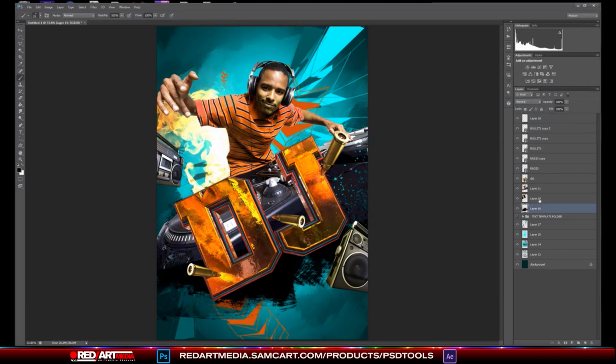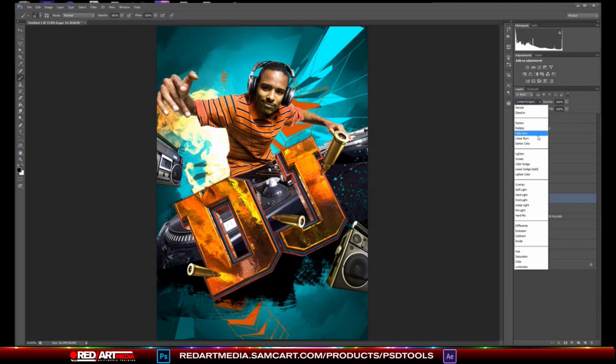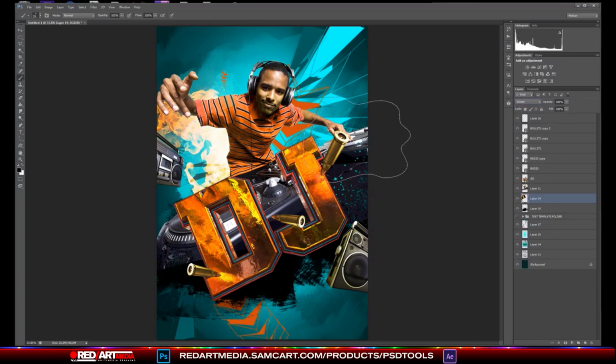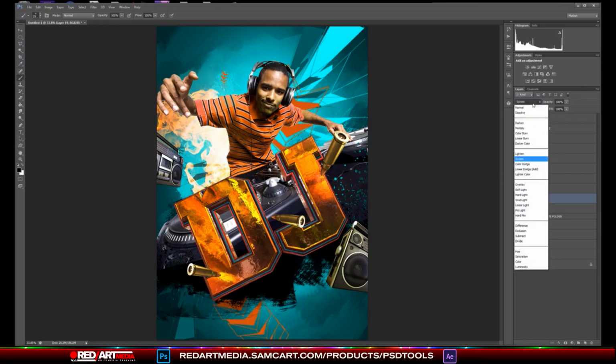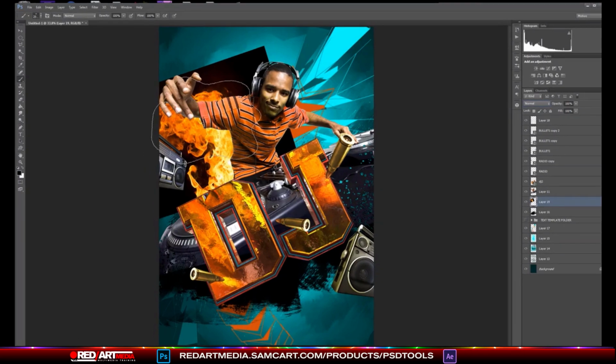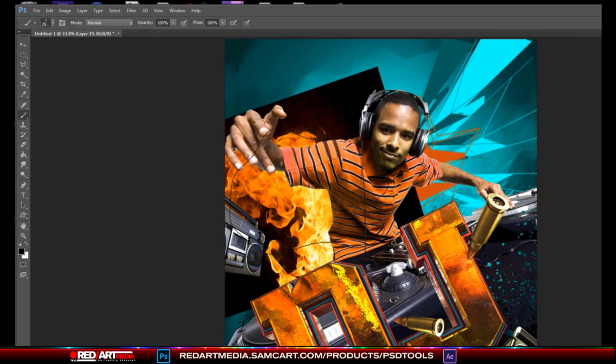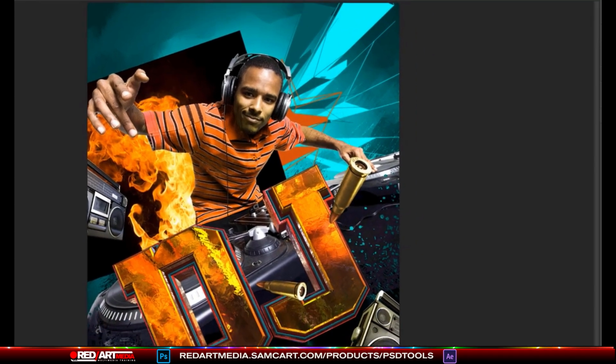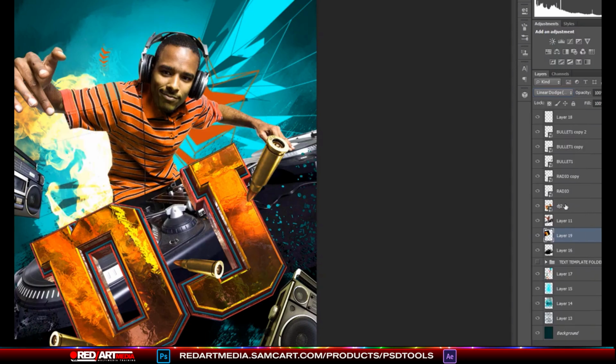Now, if we go here and you see screen, actually I should do a separate tutorial on this, but if it's normal, you see that the fire is popping because of its alpha channel. But if you put it on linear dodge, you remove the alpha channel. So the idea to make this pop is to put something beneath it that is similar to its alpha channel.